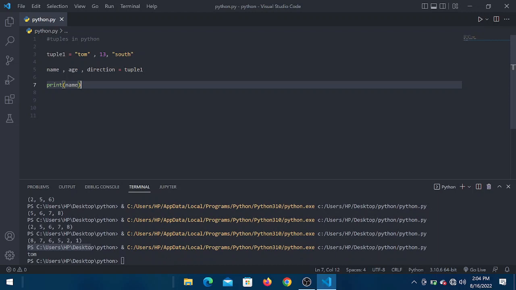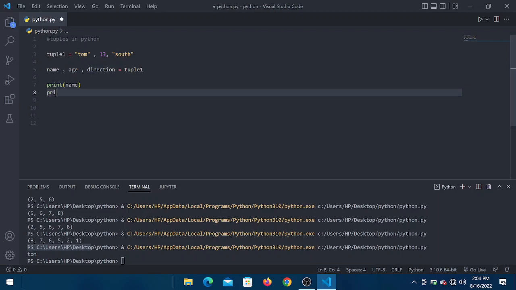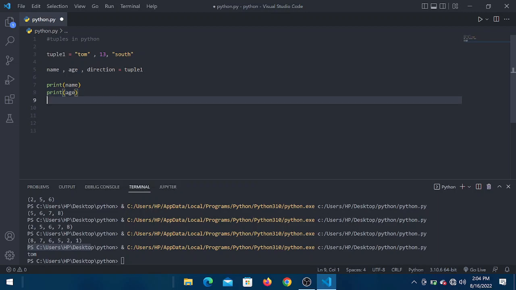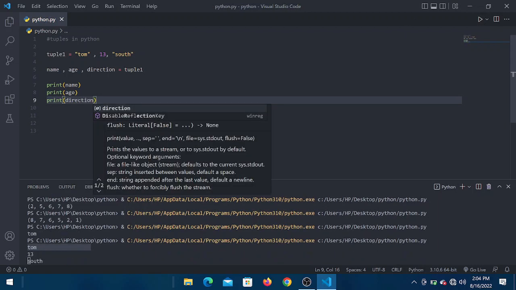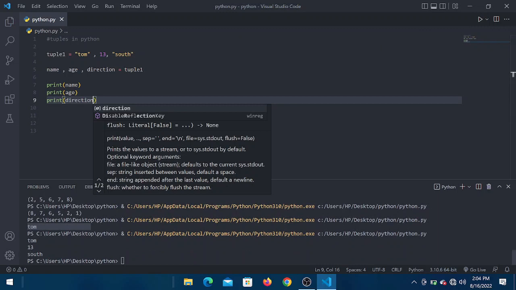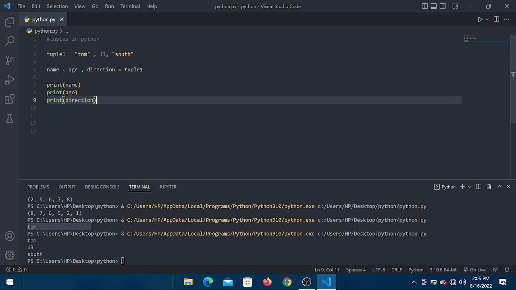yes, now the first variable is assigned to Tom. And if I put age here, and another, let it be print direction, and if I run this, see, Tom, 13, and south, it is assigned to these values. See, we can also do it like this.